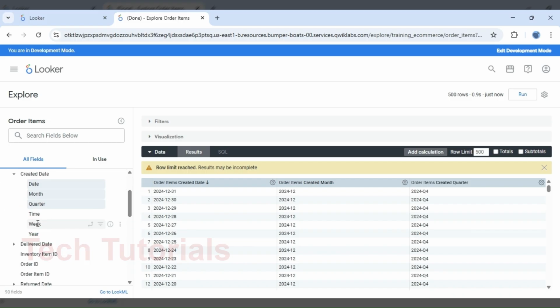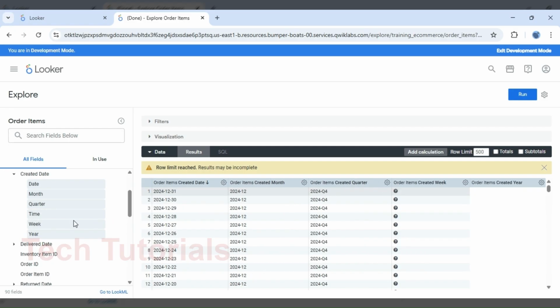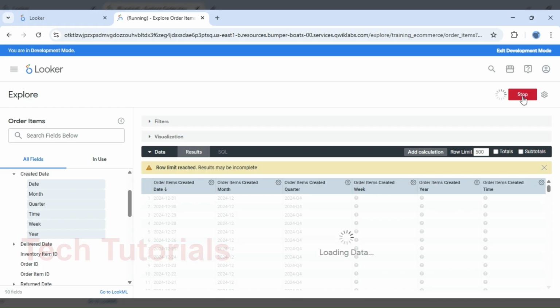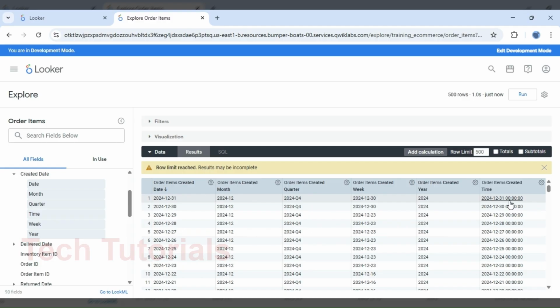Let me go to the week, year, and time as well. If your raw data contains time, it will give the time; if not, it won't. Let me pull it. Here you can see it is completely 0, 0. It means the raw data itself doesn't have hours, minutes, or seconds, and that is the reason it is showing 0, 0.